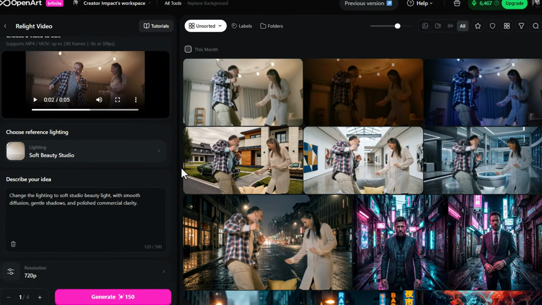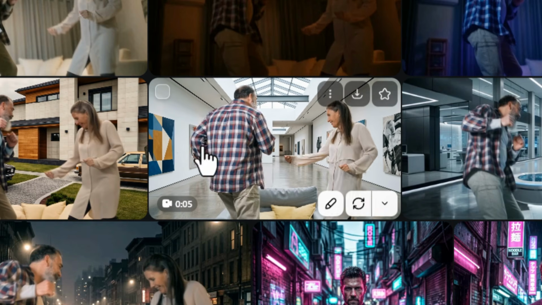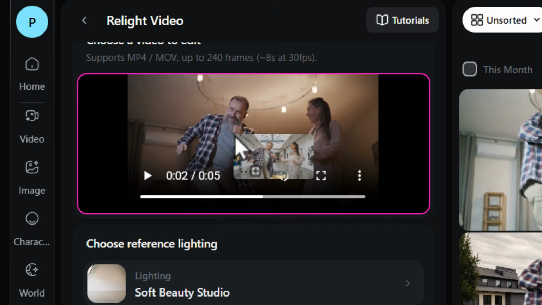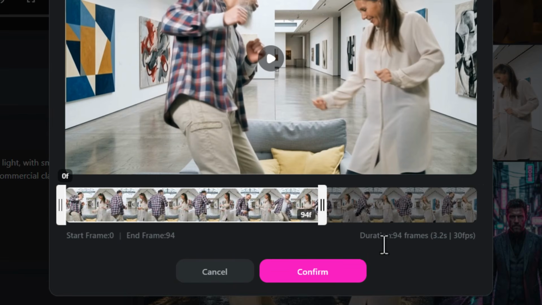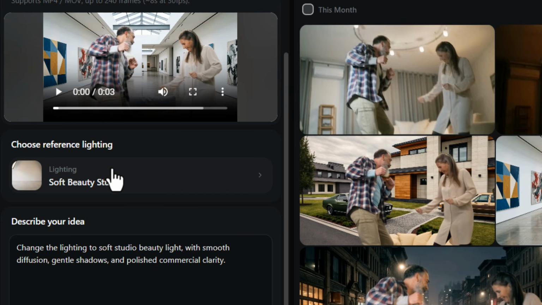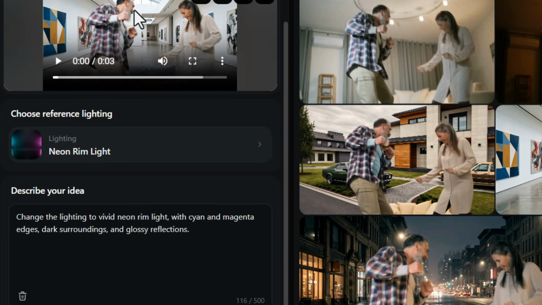But on top of that, we can actually stack these effects on top of each other. So I have this video here where we've changed the background to like an art gallery. If I drag that in, again, shorten it, I'm going to bring it down to about 3 seconds. I'm going to choose neon rim light and see how that applies with this new background.